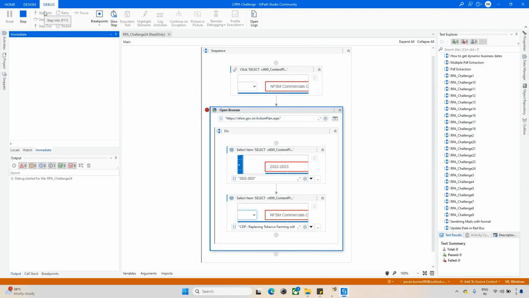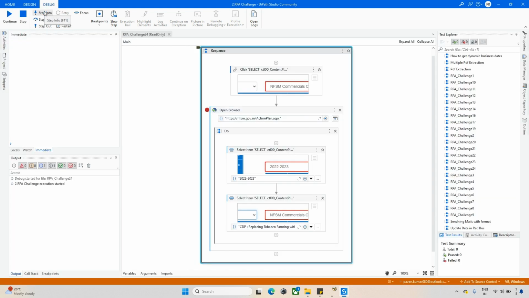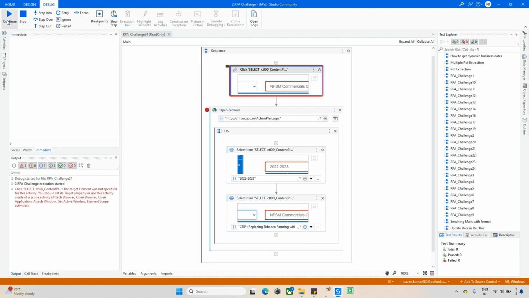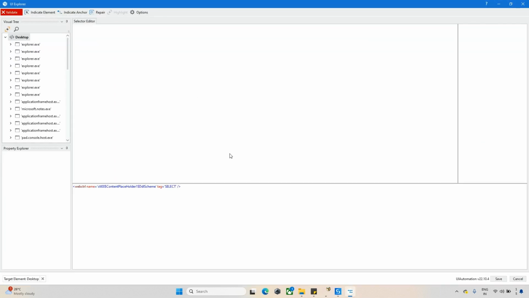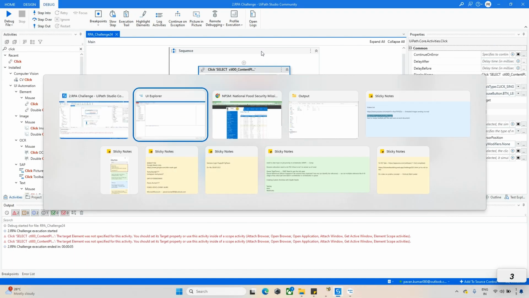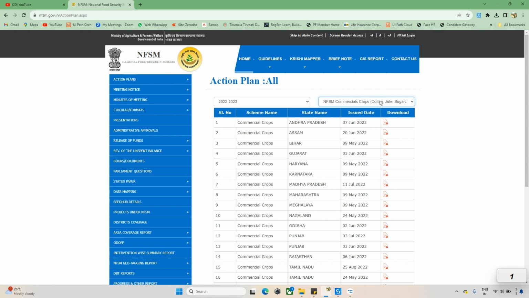Let me wait for a couple of seconds. It's not able to click, so maybe there is some issue with the selector. Let me open it in UI Explorer and modify this selector. Let me re-indicate on that again. I selected here.